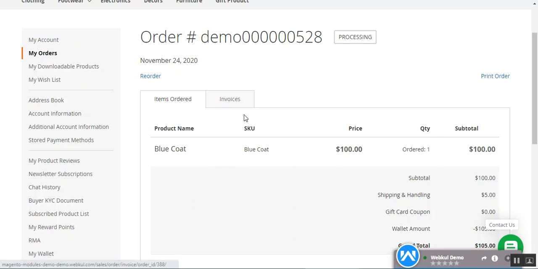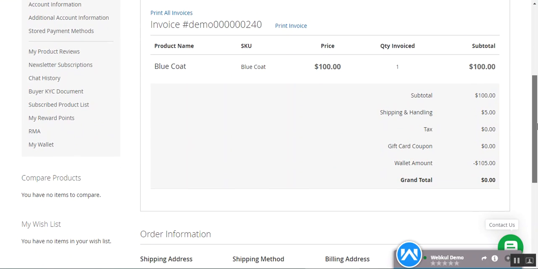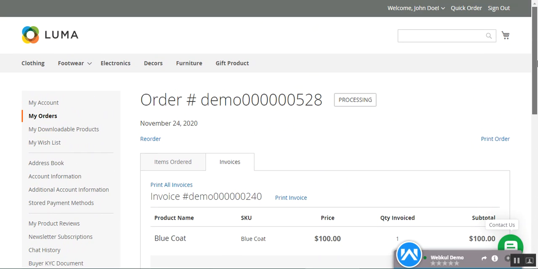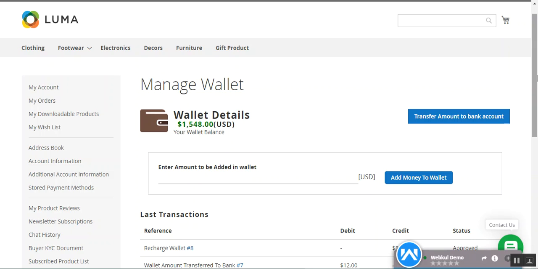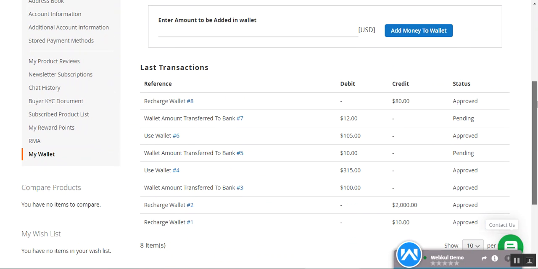And if I go to the invoices tab here, then we'll be able to see the complete invoice details as well. So here also you can see the wallet amount that was used, and here's the payment method, Webkul wallet system, that was used. Now if I go back to my manage wallet system by going to My Wallet and manage wallet system amount, let me refresh this My Wallet amount page.